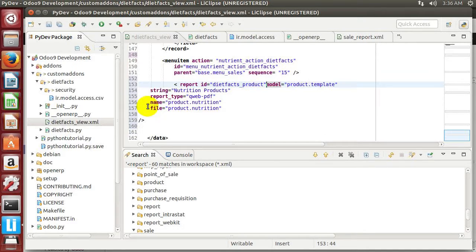And here we can see our model is going to be product template, which makes sense because we've always been working in product template. And we're going to give our report a name, and we're going to call our report nutrition products. So this gives the name to our report. And we always have a report type, and in this case, any new reports you're going to do in Odoo 8 or Odoo 9, which this is Odoo 9, is the QWeb.